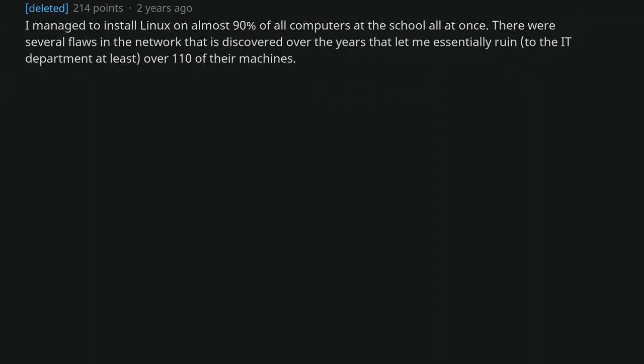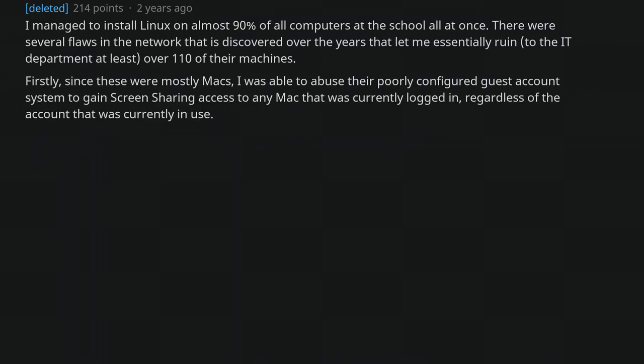There were several flaws in the network that I discovered over the years that let me essentially ruin, at least in the ed department, over 110 of their machines. Firstly, since these were mostly Macs, I was able to abuse their poorly configured guest account system to gain screen sharing access to any Mac that was currently logged in, regardless of the account that was currently in use.